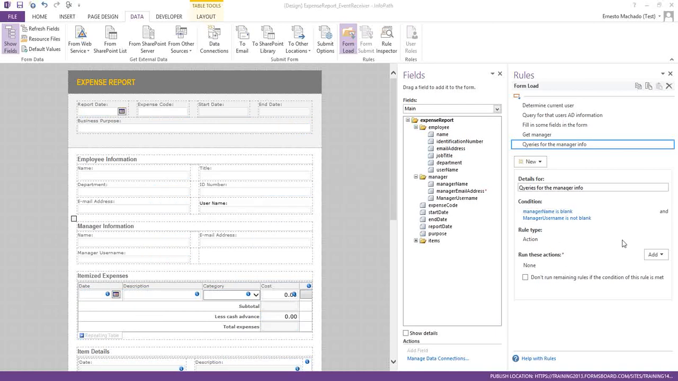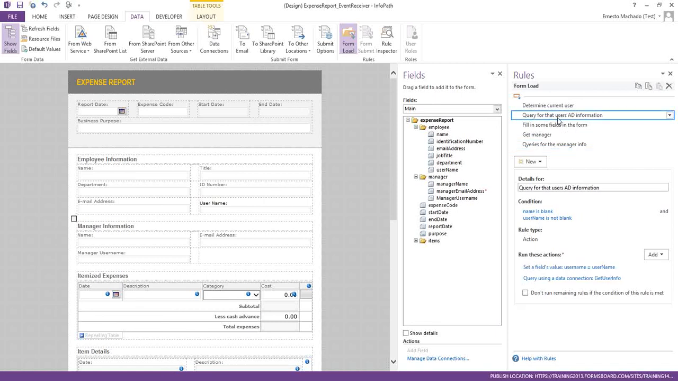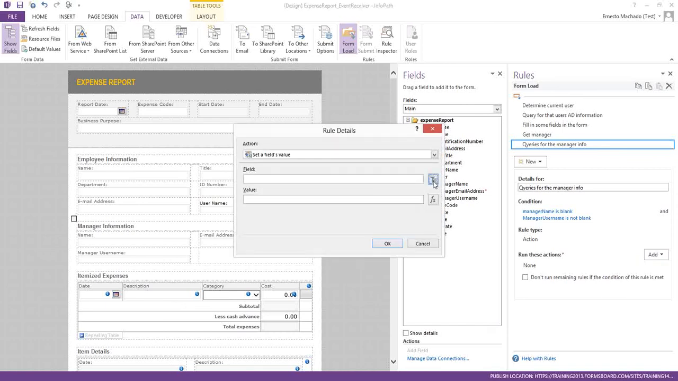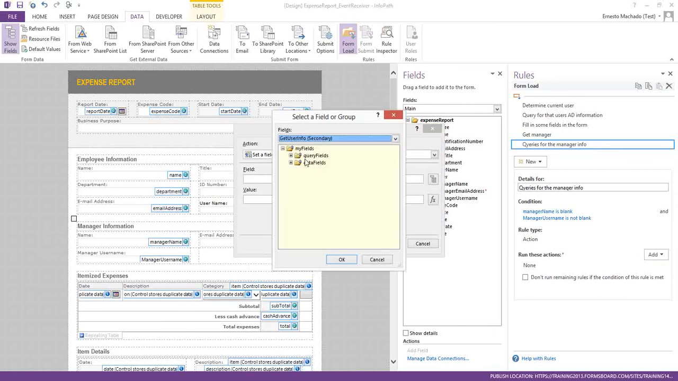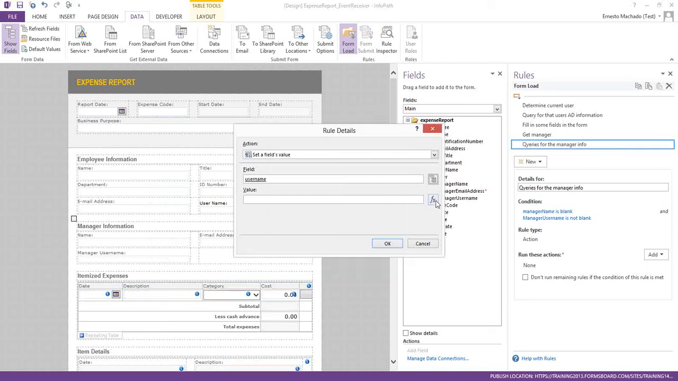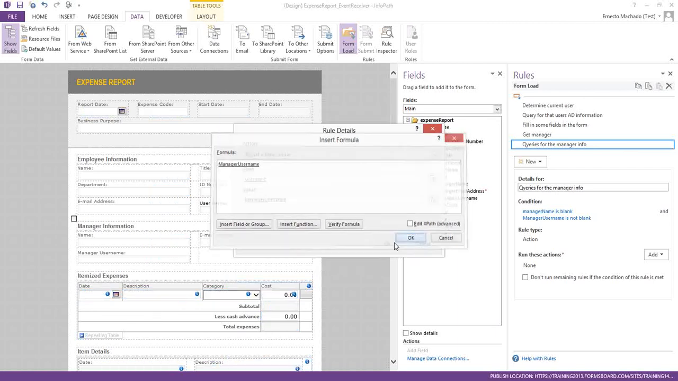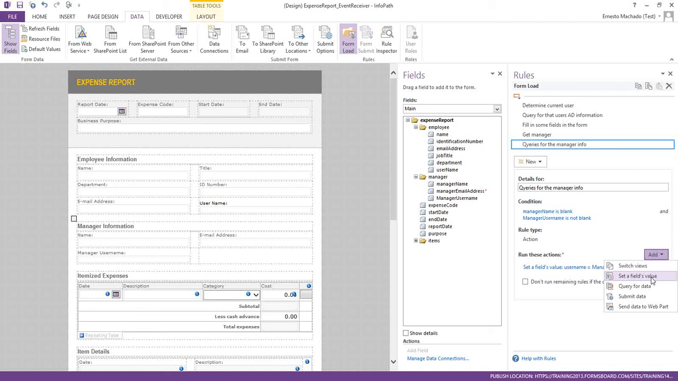So this rule, query for the manager info, is going to follow similar steps to this rule, query for that user. So we're going to set a field value for the get user info data connection. We have this username parameter that we can pass into that data connection. And instead of passing the employee alias, this time we're passing in the manager username. And then we query for that data.